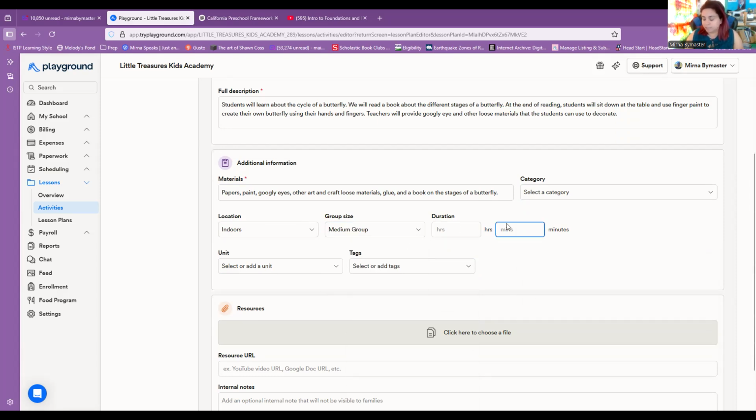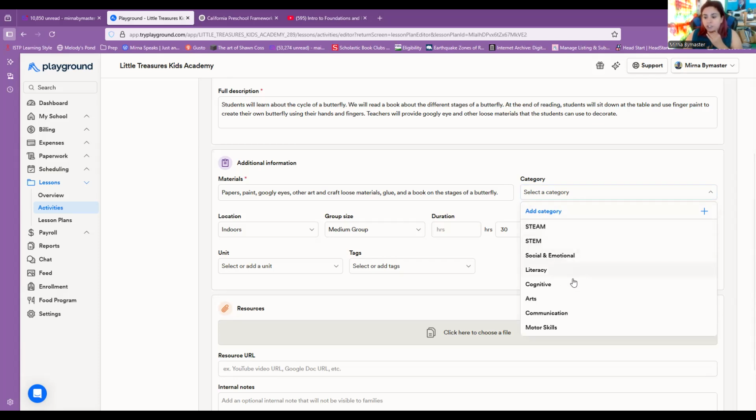The duration of this activity, I always just give it 30 minutes just because when you're doing arts and crafts, some kids take longer. So right here, you can pick whichever. So you could say that this is an art.